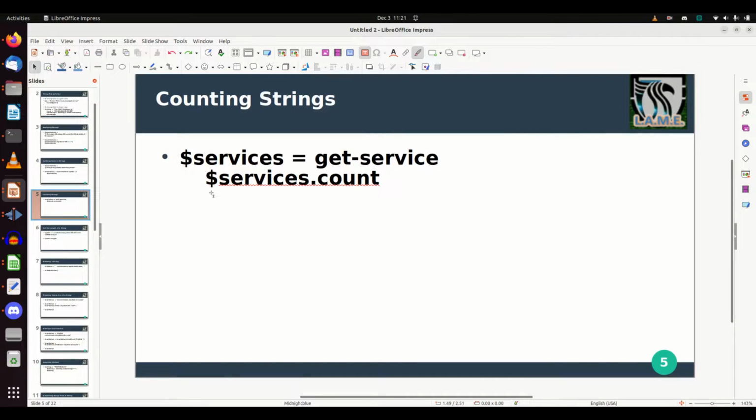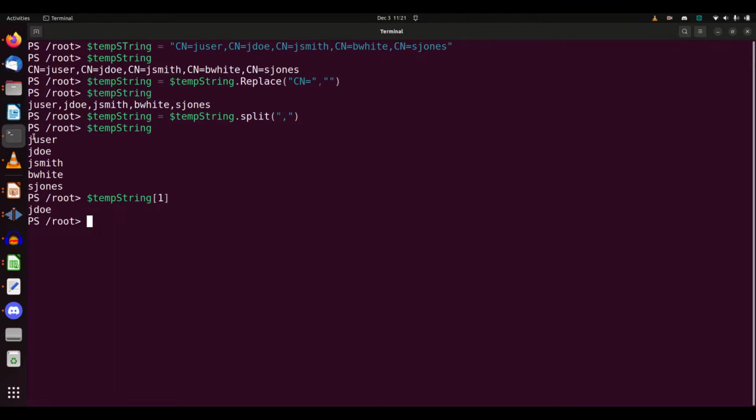Let's go do a count. Let's see what the count is. And count is going to be a little fun. If I just run temp string dot count, it's going to tell me 5. And what it's really doing is it's looking at item 0 by default. Default index number is 0. And it's going to count 1, 2, 3, 4, 5 characters. I can do temp string 1, and that should count JDO, which should be 4. And that's exactly what we want.